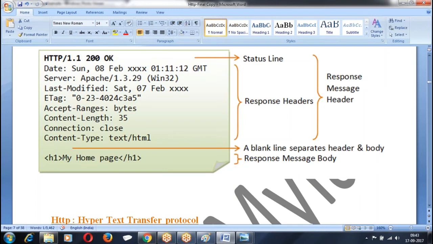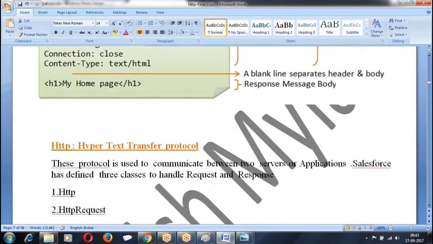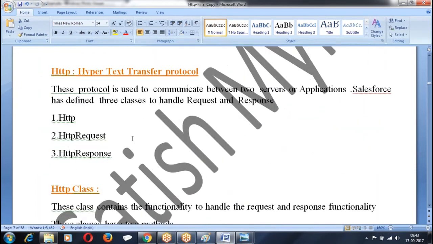Similarly, if you want to implement HTTP, what are the classes defined? We have predefined classes here: the Http class, HttpRequest class, HttpResponse class. There are three classes defined by Salesforce to support your HTTP protocol operation, to make web service calls using the HTTP protocol. So the three classes are HttpRequest, HttpResponse, and Http.